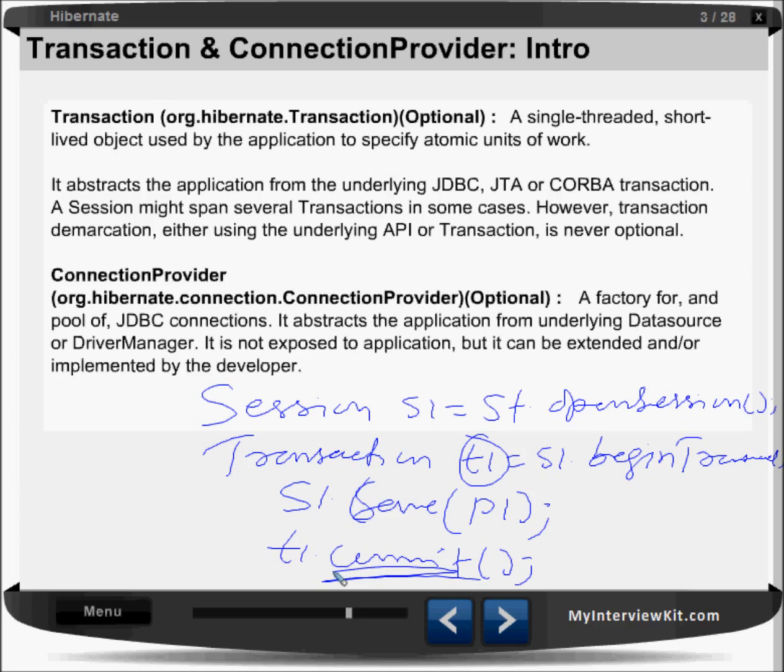Next is the connection provider. What is this? It's a factory for a pool of JDBC connections. A connection provider means it is providing the connection, so I can say it is a pool of connections. It abstracts the application from the underlying data source or driver manager. It is not exposed to the application, but it can be extended and/or implemented by the developers, so you can extend it and modify the logic.